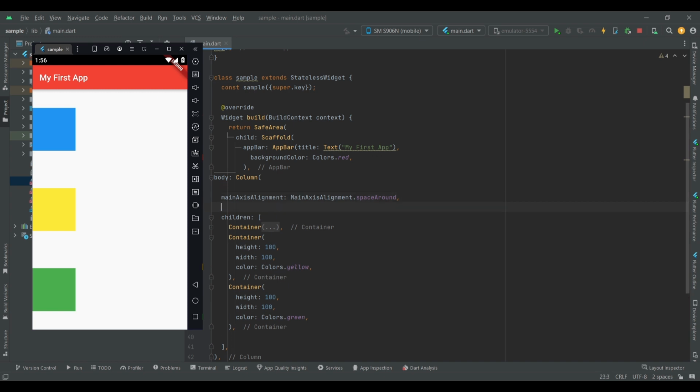So there is another argument called cross-axis alignment. So cross-axis alignment dot start, everything will be the widgets inside the column will start from the row. Since the width of the column is up to the container, we cannot see the changes.